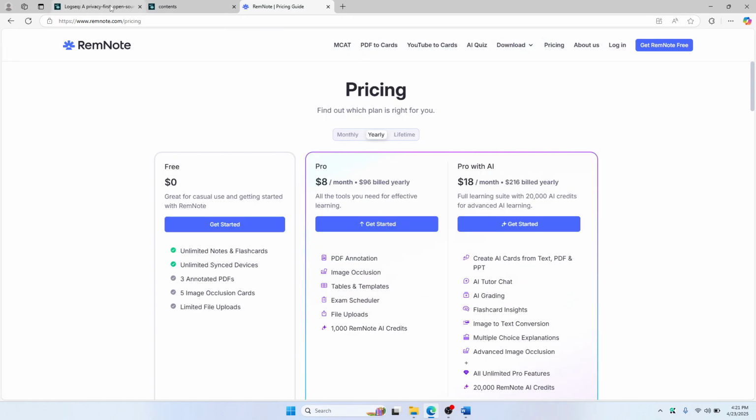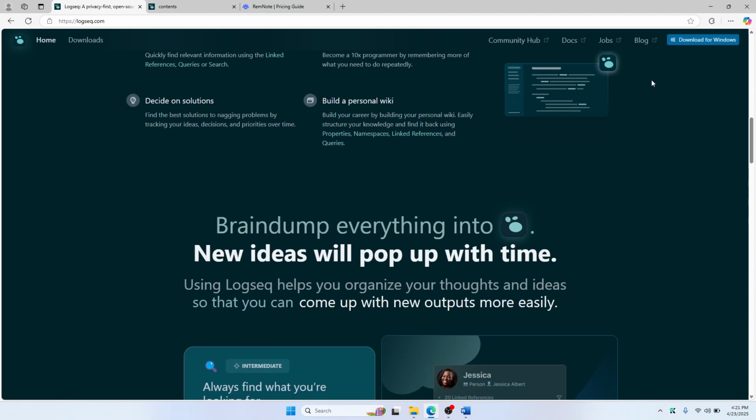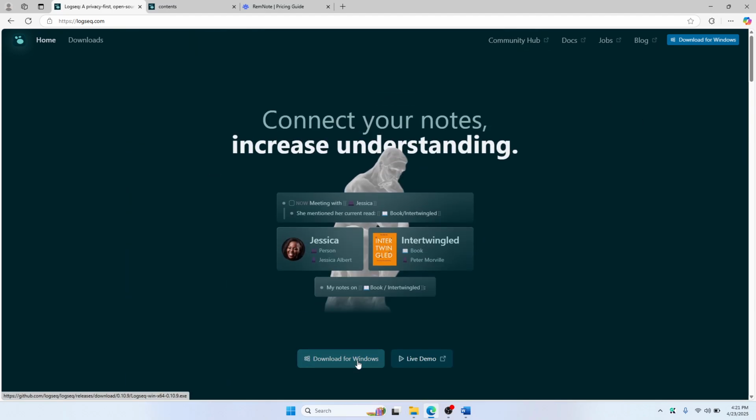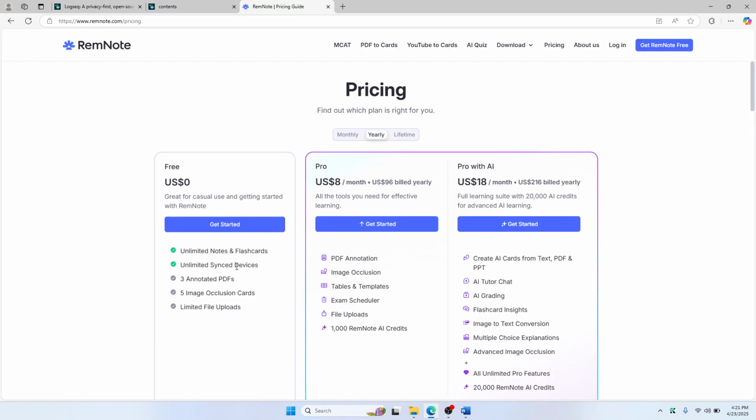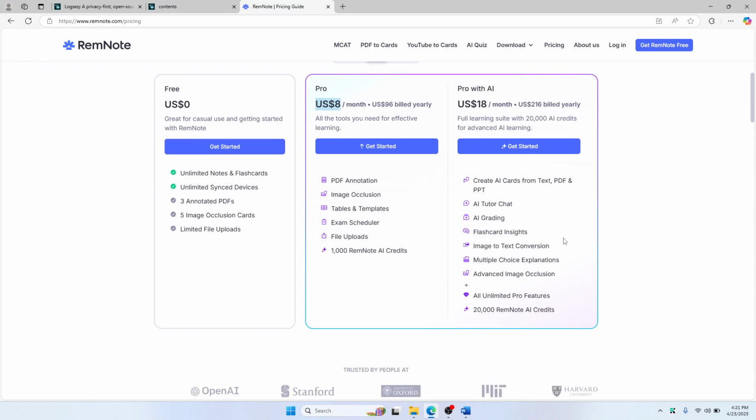So when it comes to pricing, let me show you the prices. Logseq, I believe, is completely free, yes, and it's open source, which makes it great if you are looking for a no-cost solution. RemNote, on the other hand, has a free version, but with limited features. And the pro version with all the features is $8 per month. And with more AI features built in, it will cost almost $18.